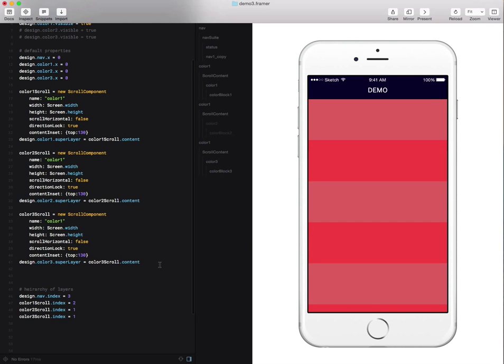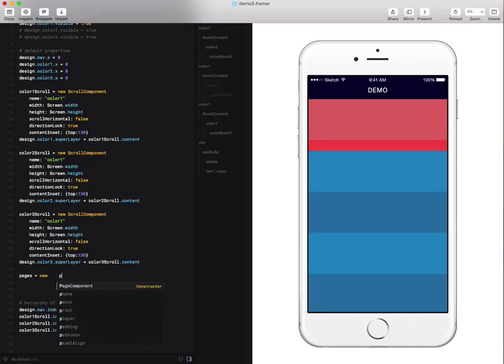And now we've got all our scroll components, and let's go ahead and create a page component, which is what's going to let us swipe through these pages. It's really great, and you can even do vertical page components. I'm not going to get into that. It's just as easy. There's a variety of use cases for that, so you can do horizontal or vertical pretty much. And to create the page component, let's give it a name. So pages, new page component.